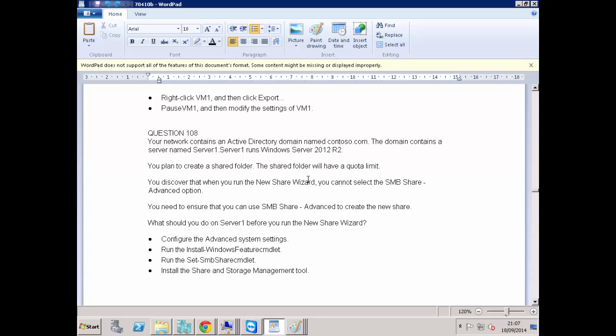So it's saying you're trying to create a new shared folder using Server Manager. When you go through the options, you find out that you can't use the advanced option, only the basic option. But you want to be able to use the advanced option. What should you do? Shami, you want to go for that first?